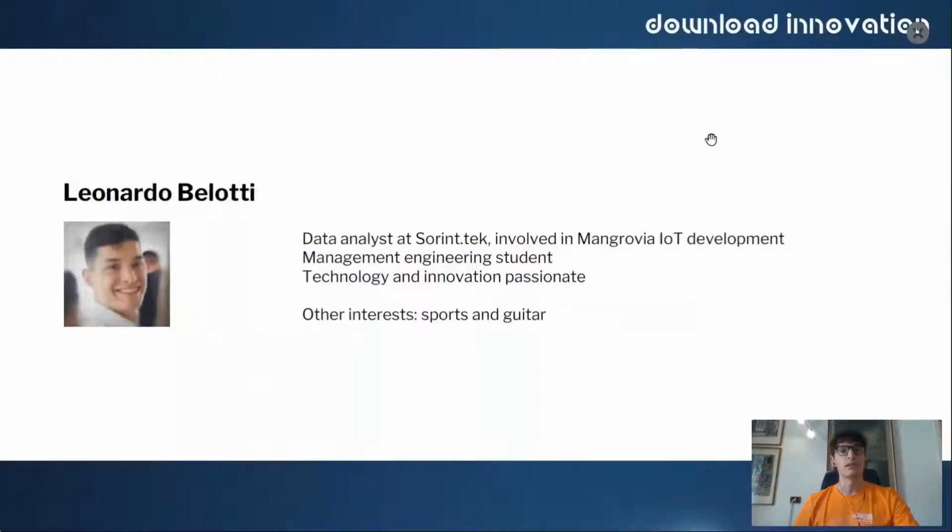I'm Leonardo Belotti. I'm a data analyst working for this company, Sorint.tek, and I'm involved in the development of MangroviaIoT since January. I'm also a management engineering student with a strong passion for technology and innovation, and I'm happy to share with you today the work that we have been doing with Mangrovia and to give you an overview of the IoT sector.